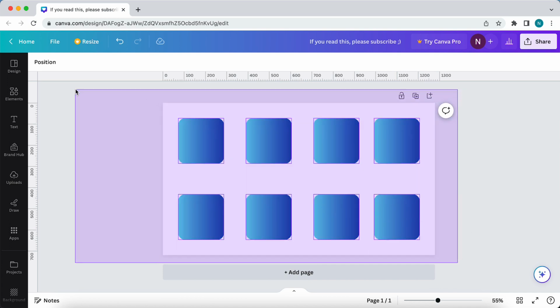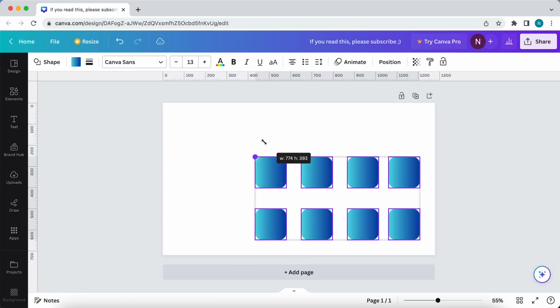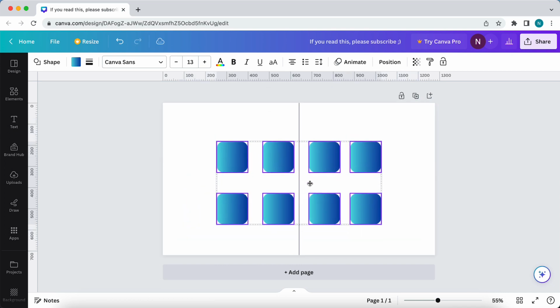For example, you now just can delete everything. You can move everything, make everything smaller. Yeah, you can play around with it.